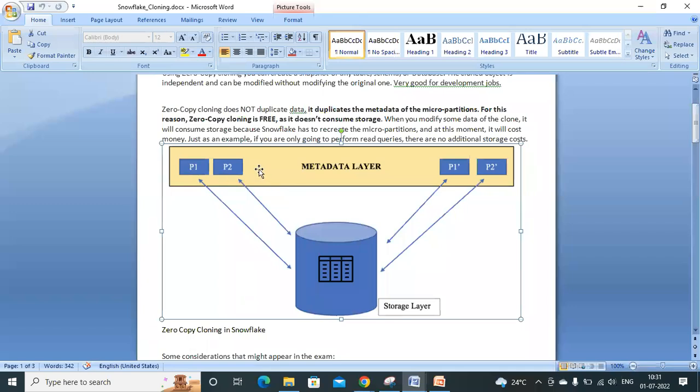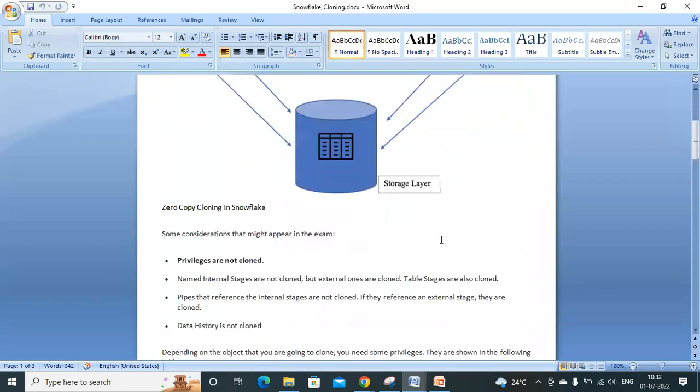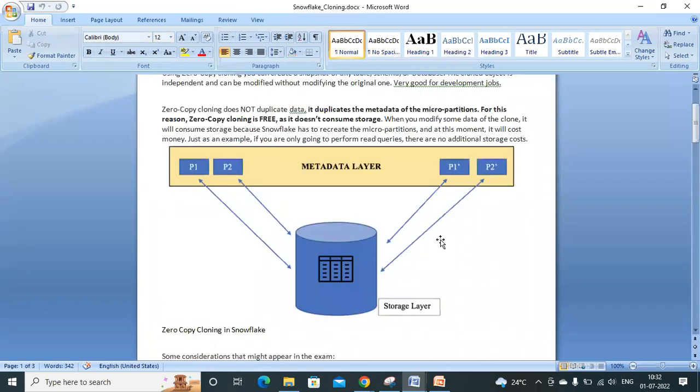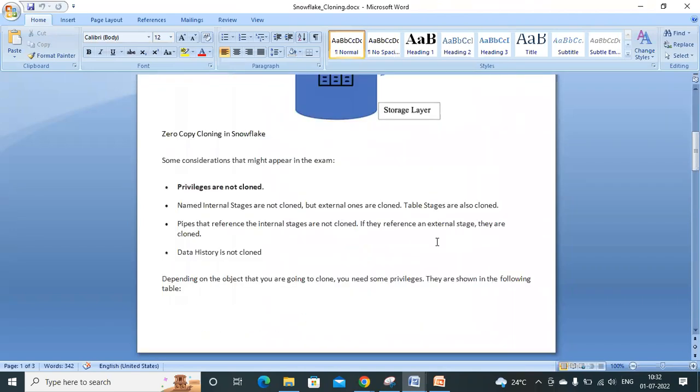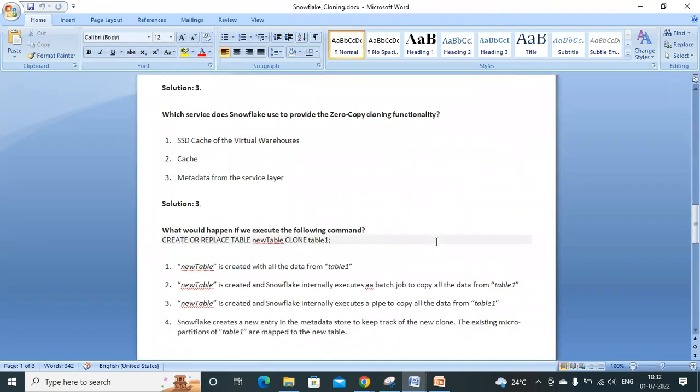Once the micro partitions data and the metadata are shared, this table and this table both will act independently. You can make some changes on this source table, and you can also perform actions on this clone table like that. We'll discuss this in detail with the scenarios also.